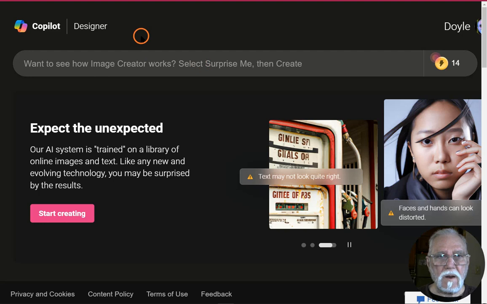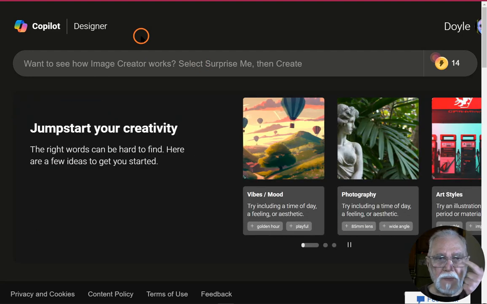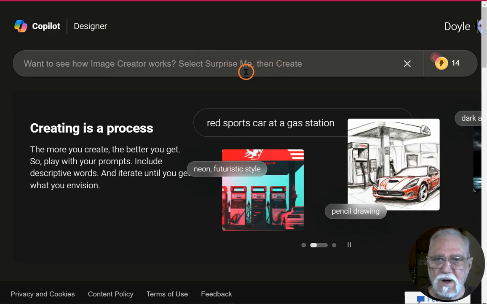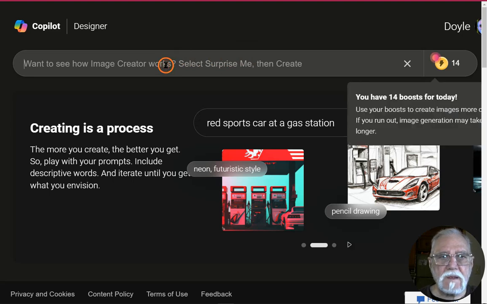Let me show you around a little bit with the designer, just to give you a brief summary to get you started. Once you get in there, in the designer, you see the number of boosts here. If you're doing the free program, which I use, it'll start you off with 15. Then every 24 hours it will replenish.